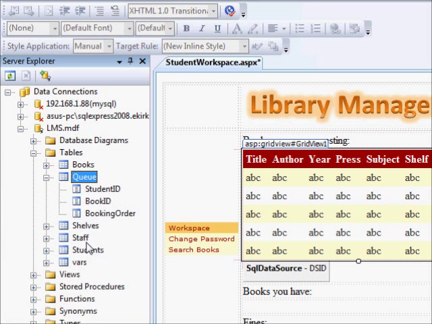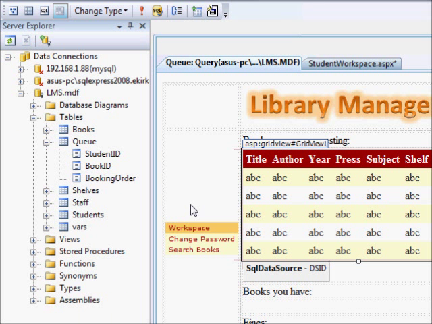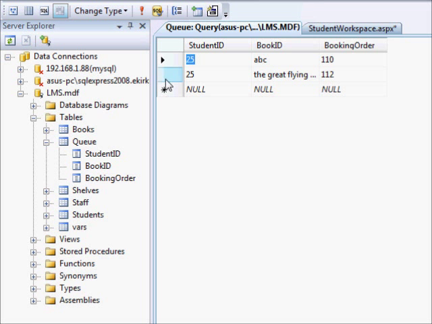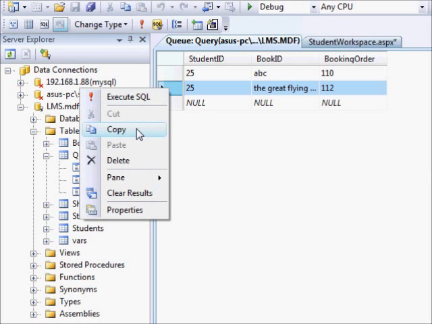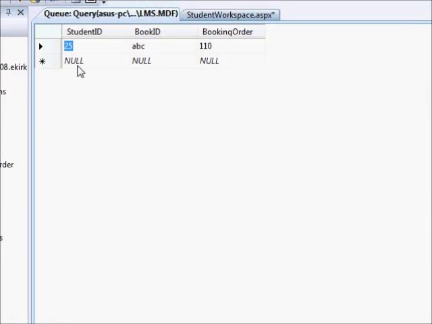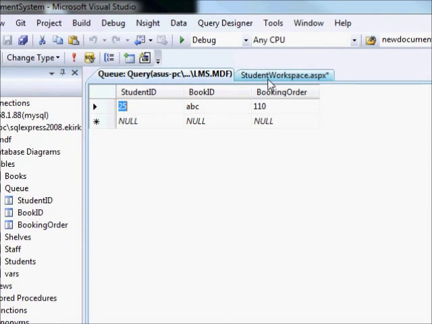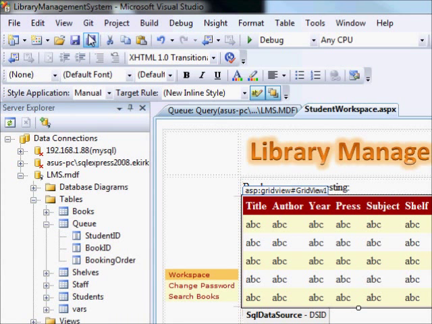So I will show the table data just to show you something here. I will say delete. Yes. Okay, so now the student's booking one book only. So we will save that, and I am gonna run this application.